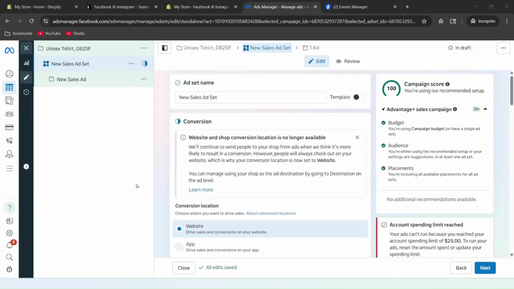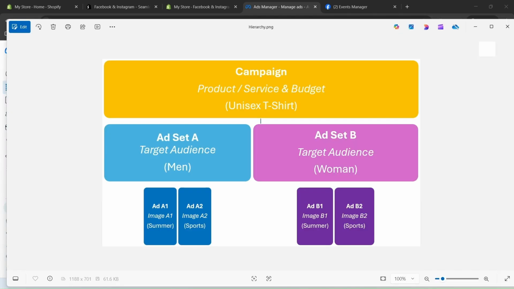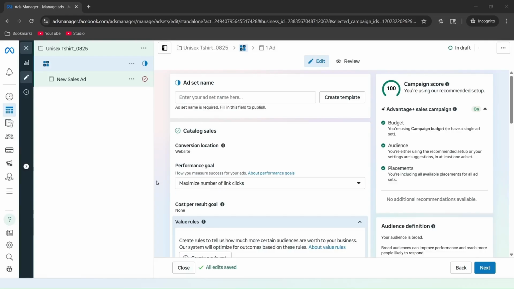Okay, so now we are on the ad set part. Okay, look at a hierarchy. That means we're doing the who of our ads. So we're going to do everything based on the target audience for men. For the ad set name, we're doing one ad set for men and one for women. So we're just going to name this men.